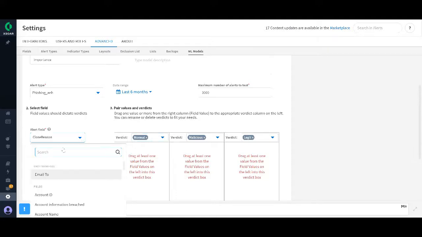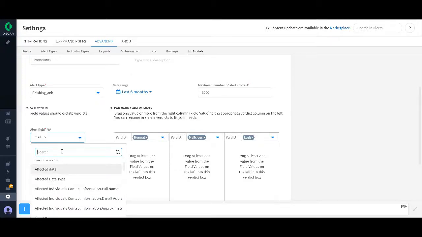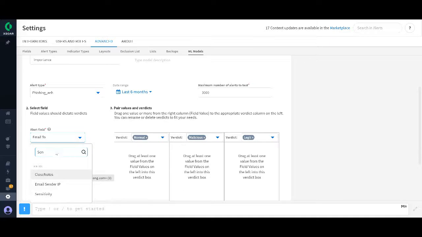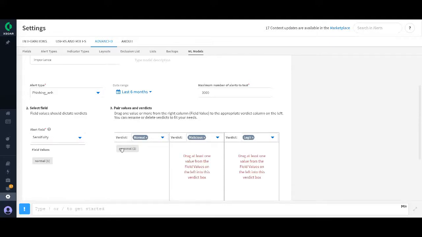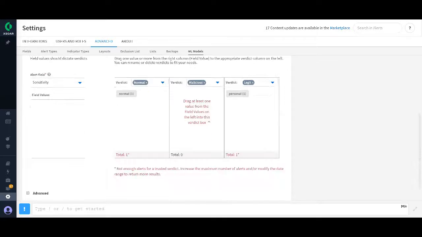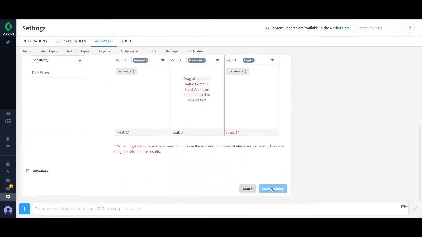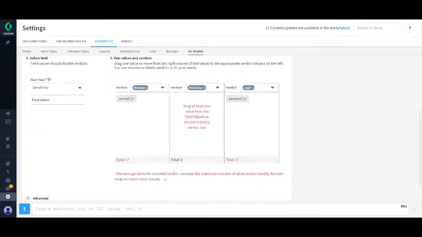And we use one field to filter and put them into those kinds of verdicts. So here we have normal, personal, or something like that, but we cannot start to train because it has to have 100 incidents already inside XSOAR to be able to train this model using this way.